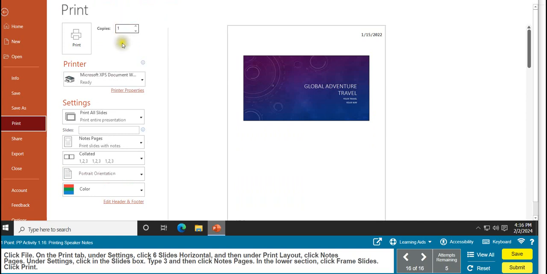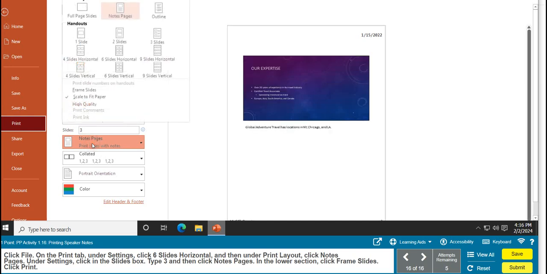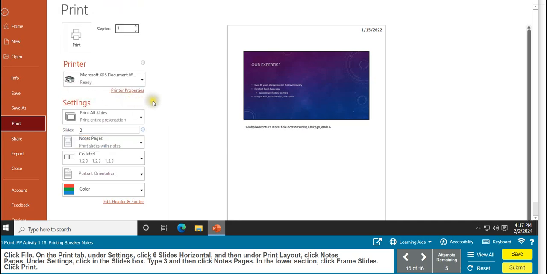Under Settings, click in the slides box. So Settings, click in the slides box here. Type 3. And then click Notes Pages again. That's up. And then click Frame Slides, click Print. So where's Frame Slides? Right here. So you're going to check this box, this area right here. And then you're going to click Print.